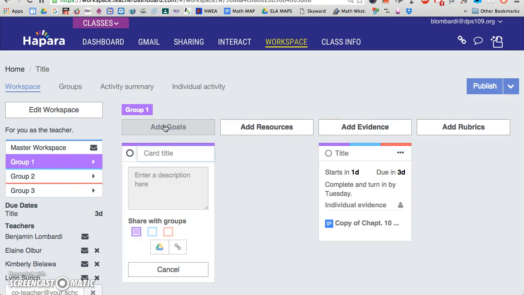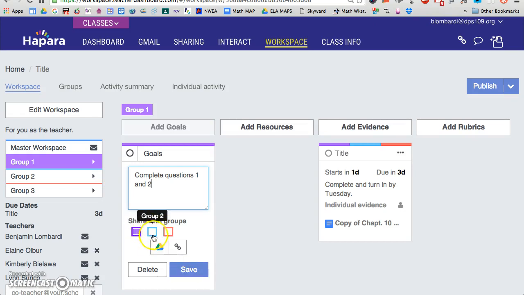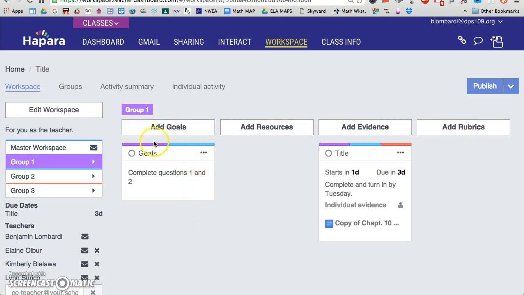So now I'm going to add a goal, and maybe group 2 or group 1, their title is going to be, these are their goals. So they're going to complete questions 1 and 2. Okay. And now I could add a document here for them specifically or not. For now, we'll just say I'm giving them different directions. Okay. So I can hit save. You'll also notice if I wanted to say, okay, well, actually I want group 1 and 2 to do those first 2 questions, I can add them there. Okay. So now groups 1 and 2, this is what they're going to see.